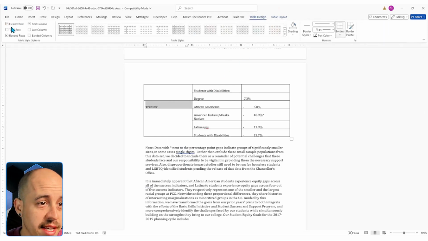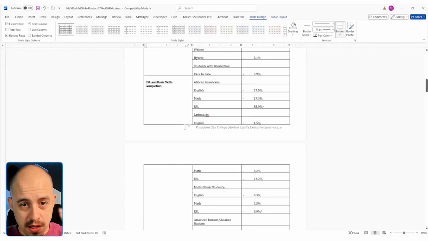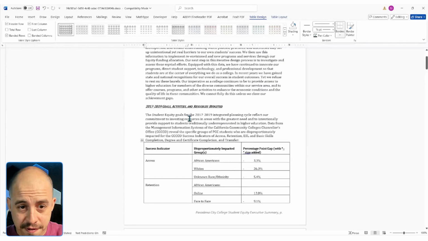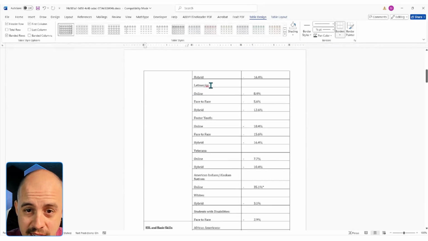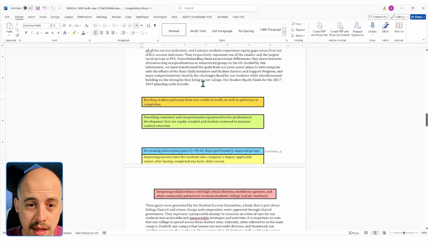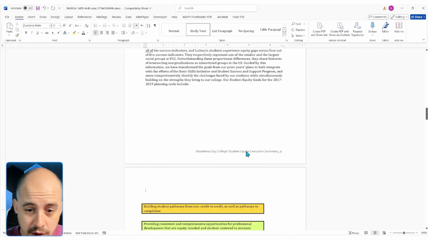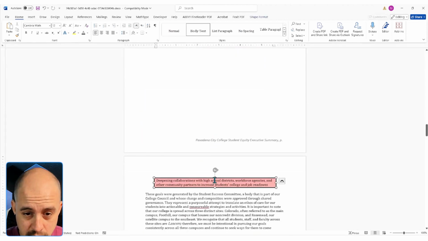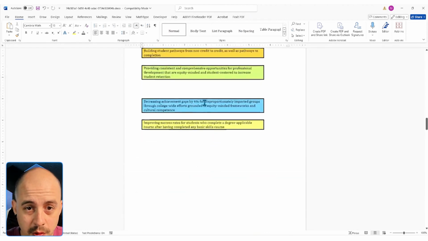Next, under table design, we have header row and first column. That's good, that's what we want. We want this to be a header cell. Okay, and it looks a little funky, but that's because I'm not spending the time to adjust all of these rows, and these things keep moving around. Let me create a new page there. I'm going to cut and paste this one.